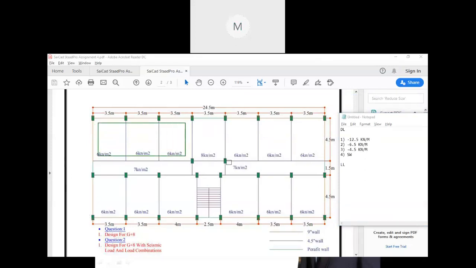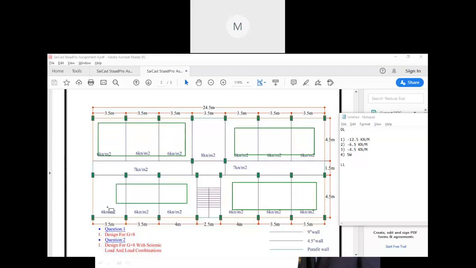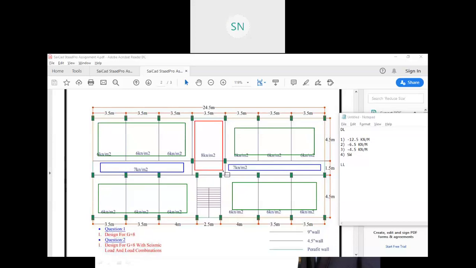Here we have 6 kilonewton, here we have 6 kilonewton, and here. These are the 6 kilonewton per meter square. Then over here we have 7 kilonewton per meter square, and on this area, this lobby area, we have 8 kilonewton per meter square. So these are our floor loads.